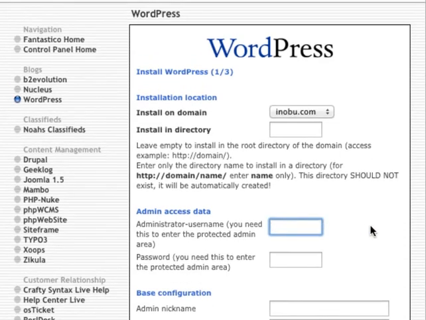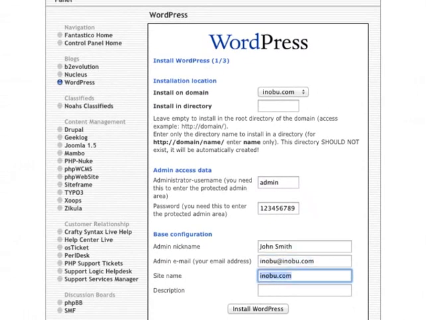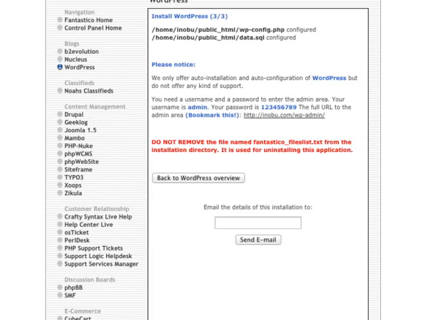Then you want to add a username and password, followed by your name, and an email address, and your site name. In this case, I'll just choose, and a description, and simply click on Install WordPress. Click on Finish Installation. And your blog is now installed.